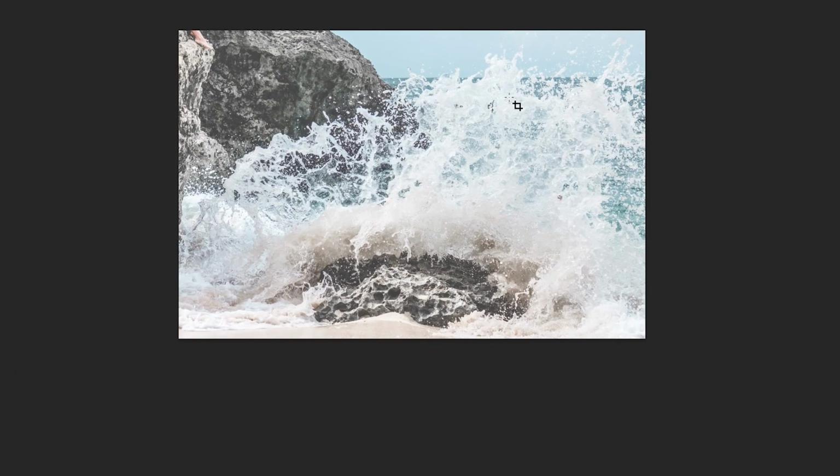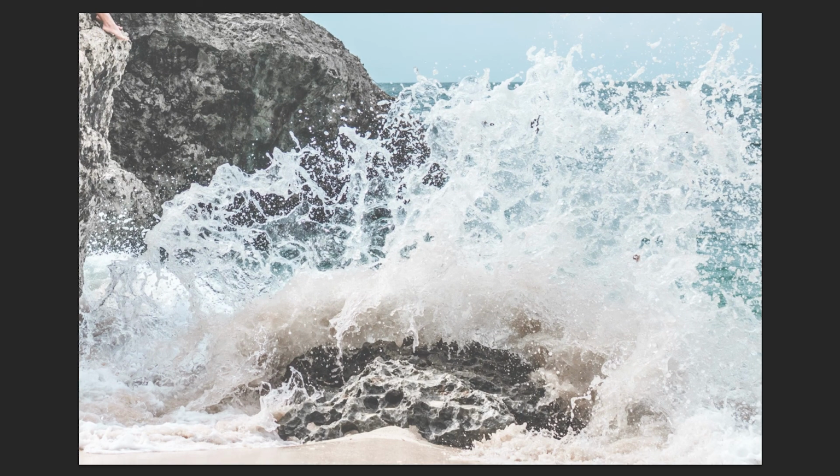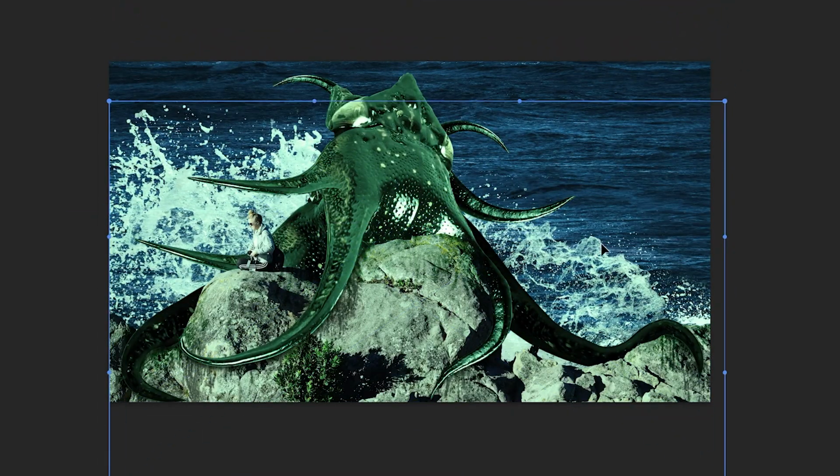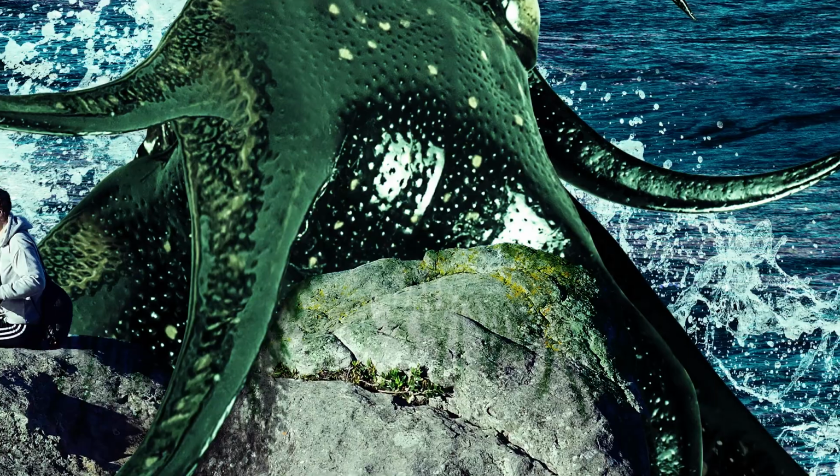To make that work, I needed to isolate just the spray, so I created a matte by exaggerating the contrast in the scene. A little bit of warping to get that spray behind the monster, and we're done.